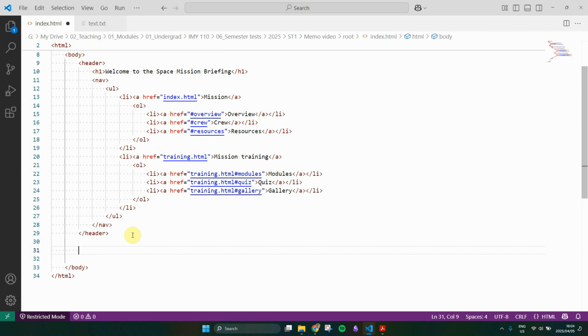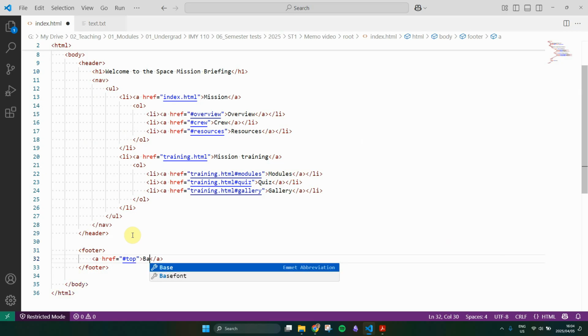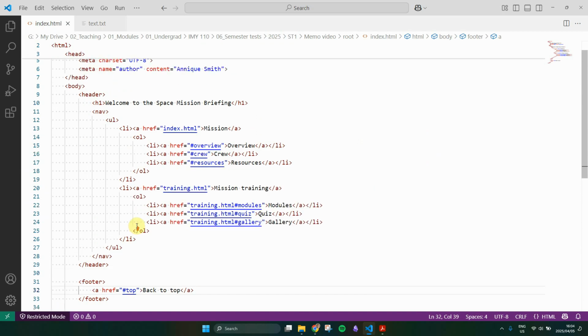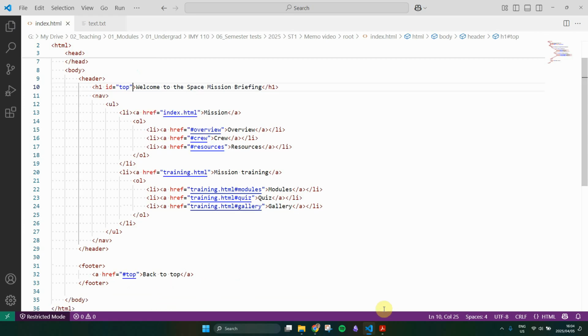So that's that, and then we need to do a footer element that links back to the top. Okay, so we're still within the body tag. We're going to say footer, and we need a link back to the top. So it's an anchor tag again, and it should say back to top. Okay. And then we need to make sure that the top actually exists. So we're going to give our H1, our top heading of the page, an ID attribute of top, so that it can actually jump somewhere.